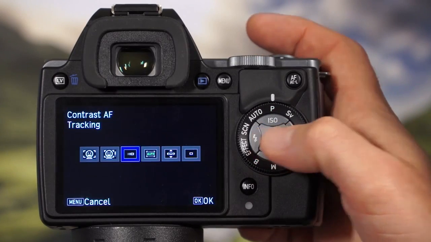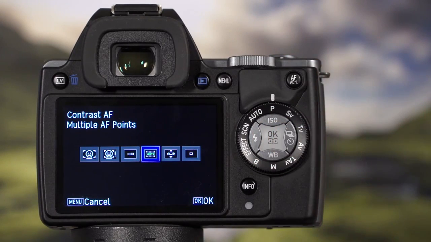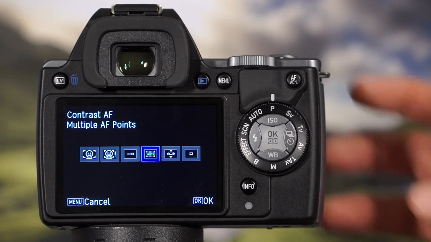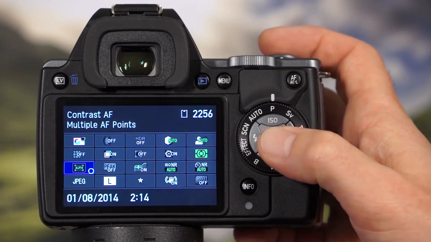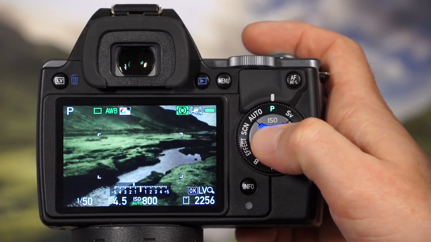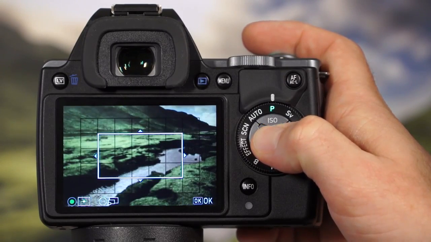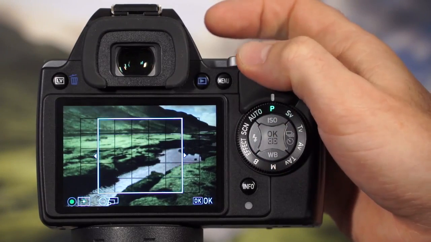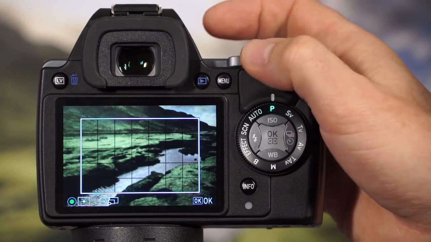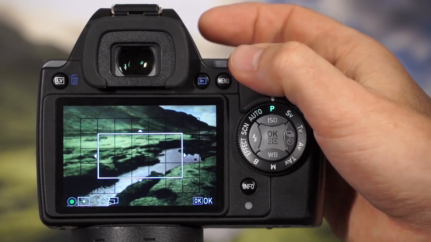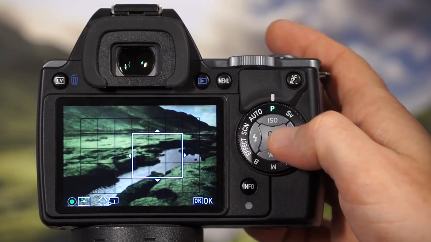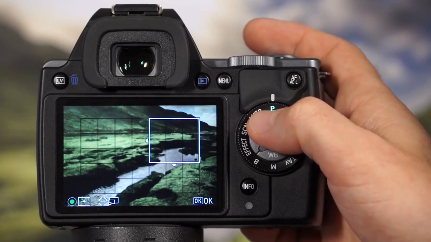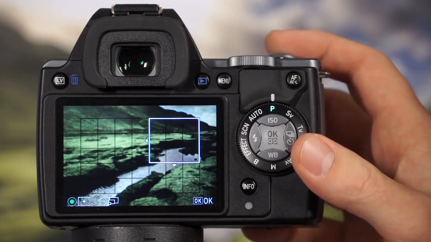The next focus mode in live view is multiple AF points. With this mode, you can choose a specific area of the frame for the camera to use for focus. To do this, make sure multiple AF points is selected and press and hold the OK button. The focus point frame will appear on the LCD. You can rotate the E dial to choose the size of the area of focus points, and you can use the four-way controller to choose the area of the frame where you'd like the camera to focus.